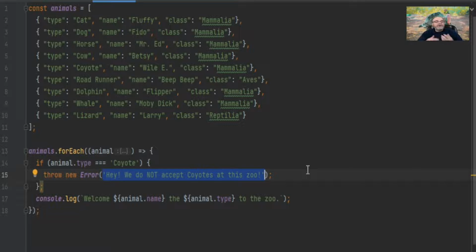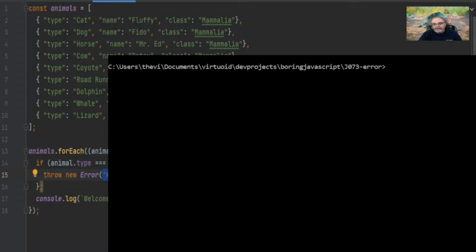And so now what I would expect is to get an exception coming up on the screen. I'm not catching it or anything like that, so it's just going to stop the whole program just like it did with that range error from the last segment. And it's just going to say, hey, we do not accept coyotes at the zoo. You want to see how it works? Let's flip over to Node, and let's type in node throw.